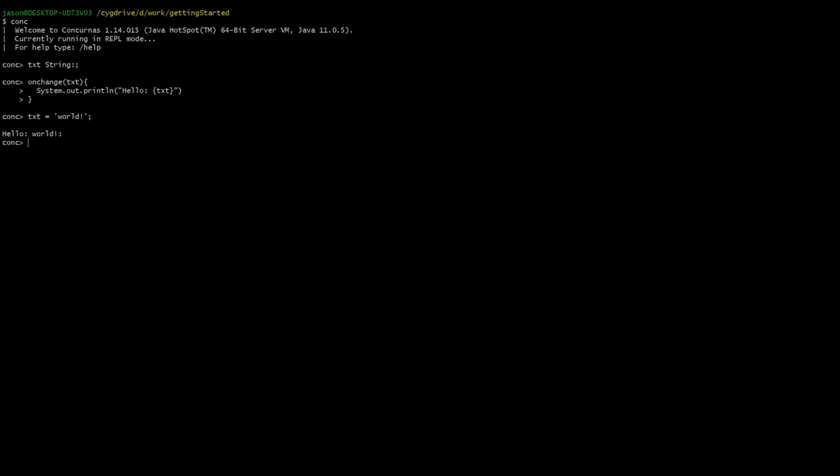Concurrent also offers a compacted form of this syntax. Let's define two refs now. And now let's create our compacted onChange block. Here, whenever A or B are changed, the value of the ref C is updated. Let's now add an onChange block to monitor C for any changes itself.